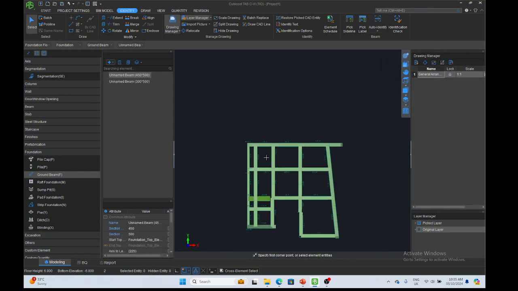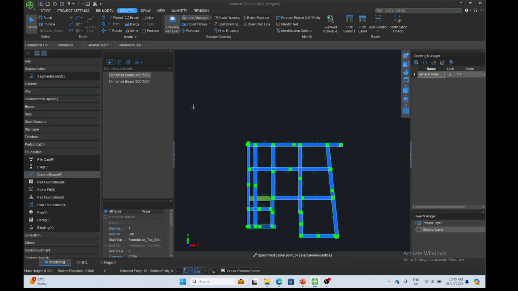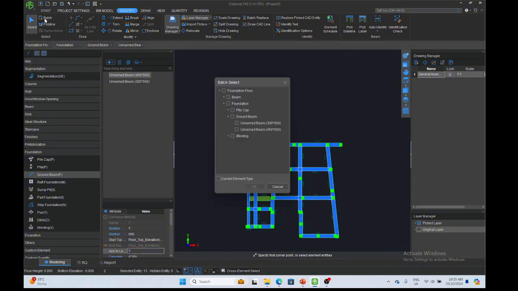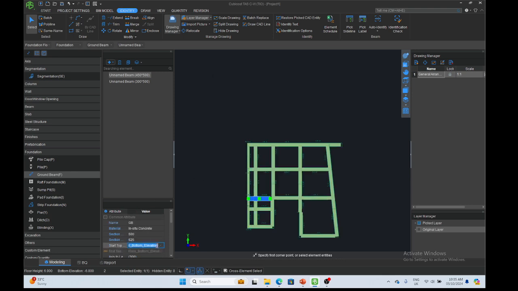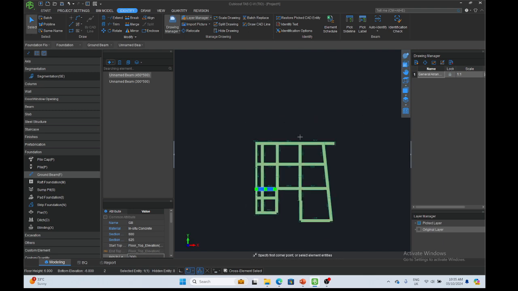We can use the batch function in order to change this elevation. We have to select the ground beams from the batch function, then we can change the elevation to floor top elevation. We have to make sure to select all the beams and change the elevations. We have to select the floor top elevation. After that we can have the 3D visualization like this.